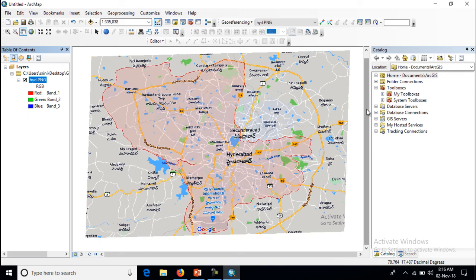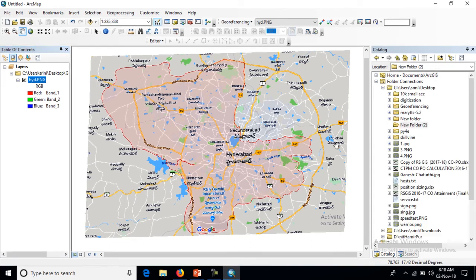Right now I am going to create such features depending on what I am going to digitize. First of all, I want to digitize this Hyderabad outer boundary, so I am going to create a polygon type of vector data set. Here in ArcGIS environment, these vector data sets are nothing but shape files. Now I am going to create a folder on my desktop.